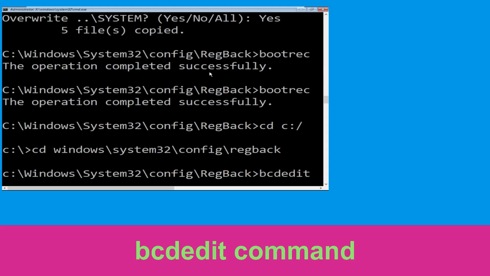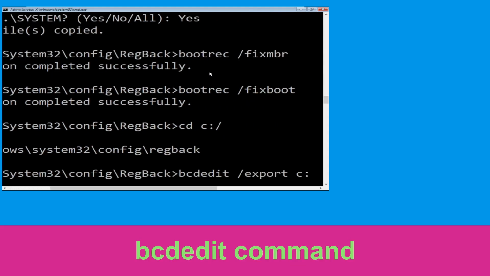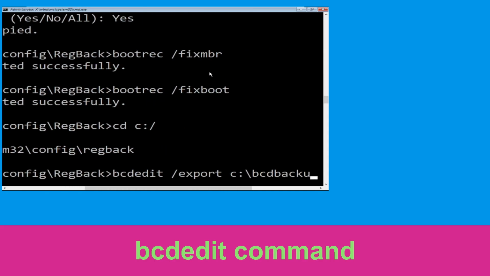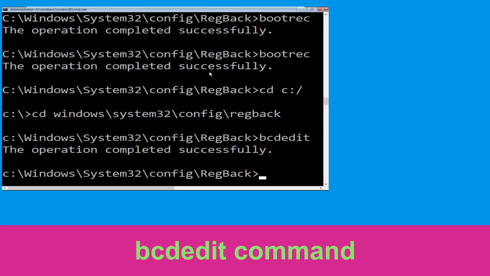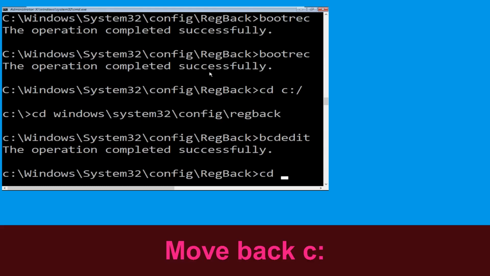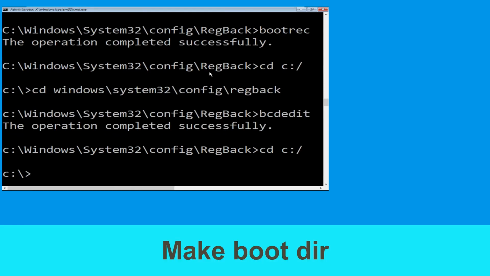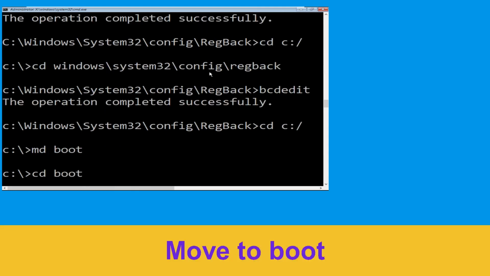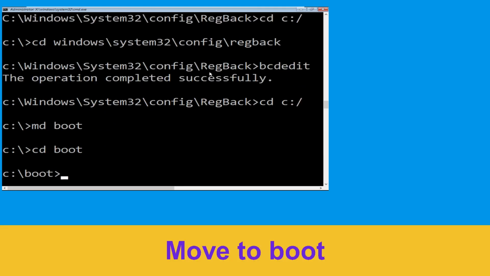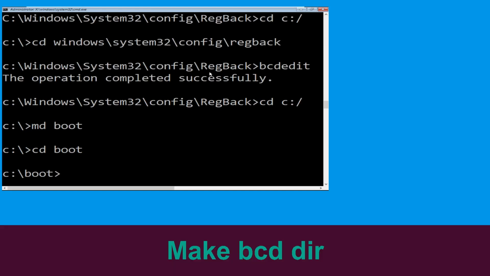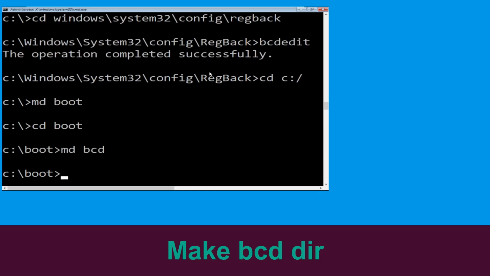Now execute this command. Type bcdedit /export c:\bcdbackup and simply hit enter to execute this command. Then move to the next one. Now type cd c:\ and hit enter. Now type md boot and hit enter. Now execute this command. Type cd boot and simply hit enter. Now type md bcd and simply hit enter to execute this command.